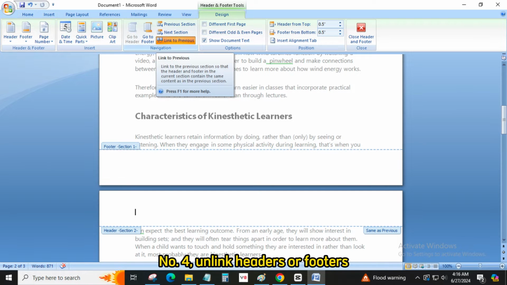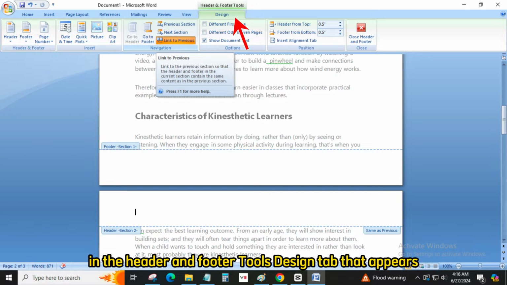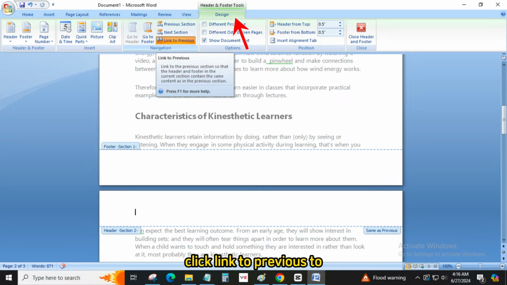Number 4. Unlink headers or footers. In the Header and Footer Tools Design tab that appears, click Link to Previous to unlink these sections, header or footer, from the previous section. Ensure the button is no longer highlighted.